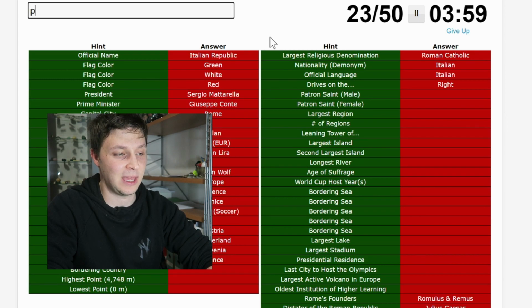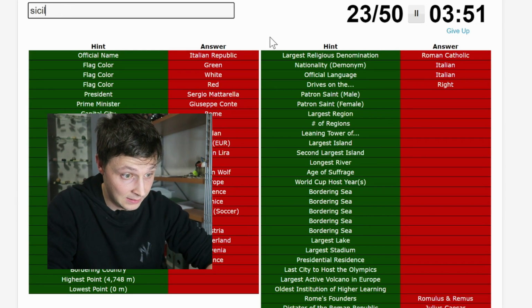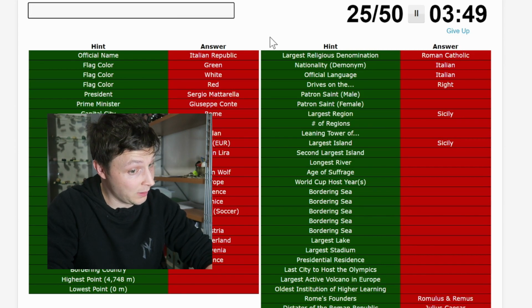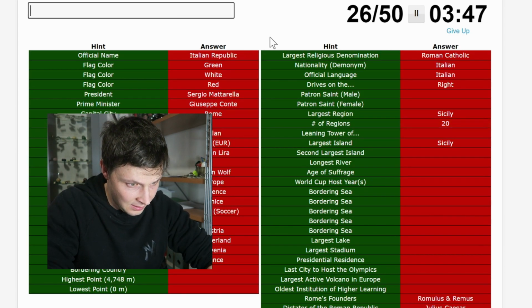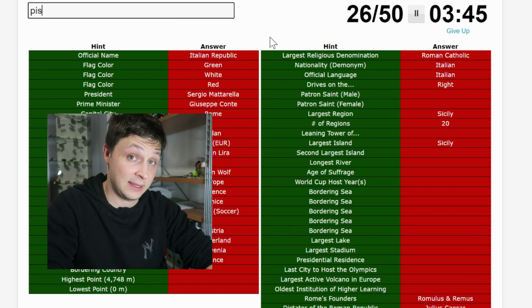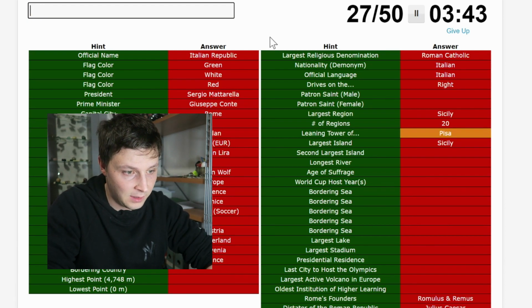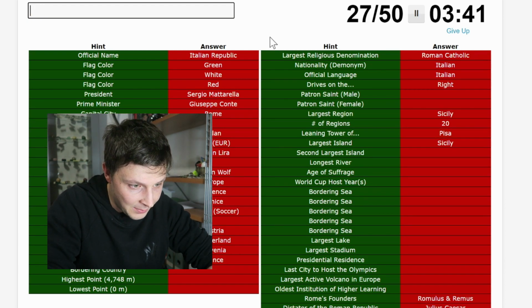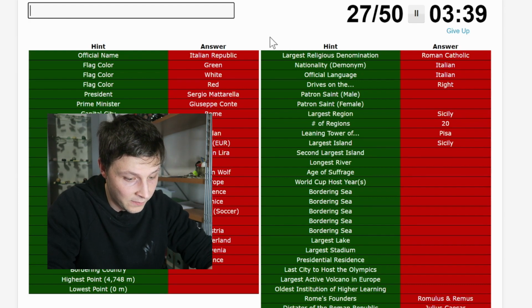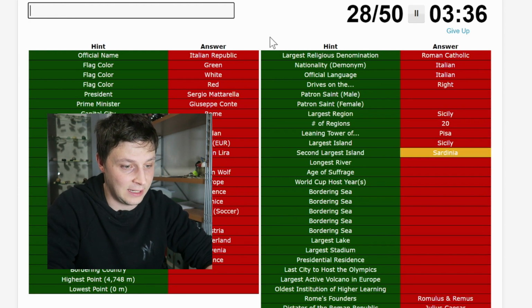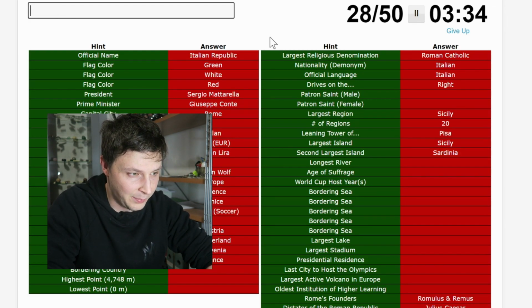Largest region, is that Piedmont? Is it Lombardia? Is it Sicily? Wow, okay, that was lucky. Number of regions, I believe that's 20. Yes. Leaning Tower of, that's difficult, Pisa. I hate that there's a timer. Second largest island would of course be Sardinia, written in English. The longest river is the Po.